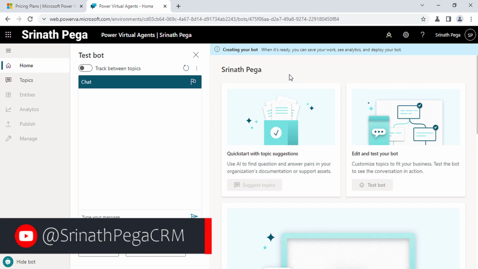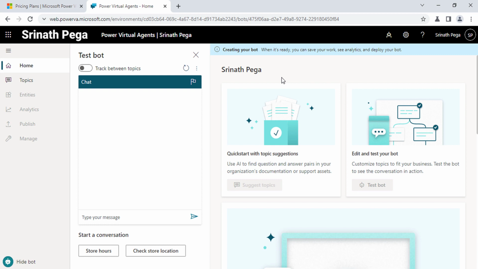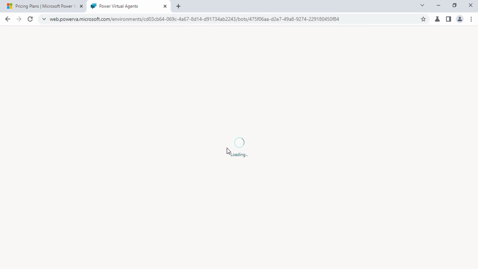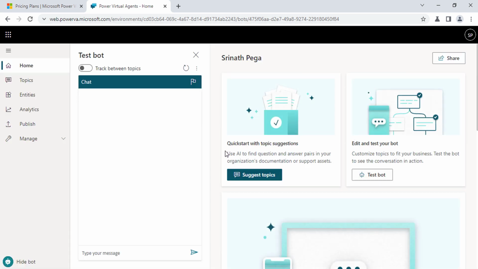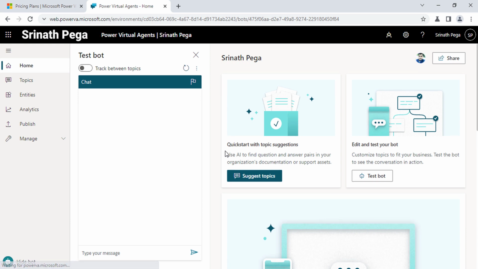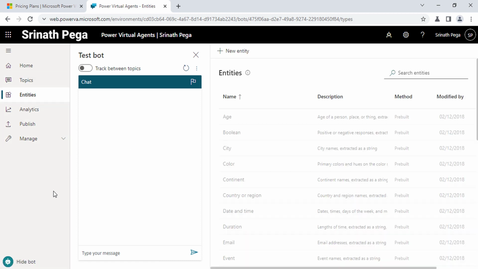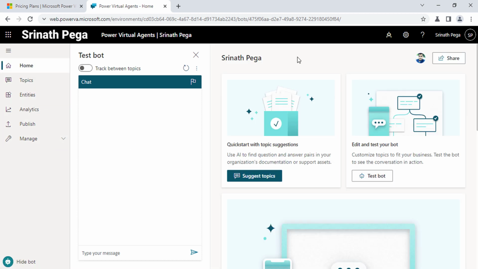Now the bot got created for this Power Virtual Agents. It takes some time to set up the bot. Now the bot got created and it's setting up things in the background. Yeah, now everything got set up. Now we can see on the left panel home and topics, where we are going to create the topics and entities. Now the bot got set up everything.